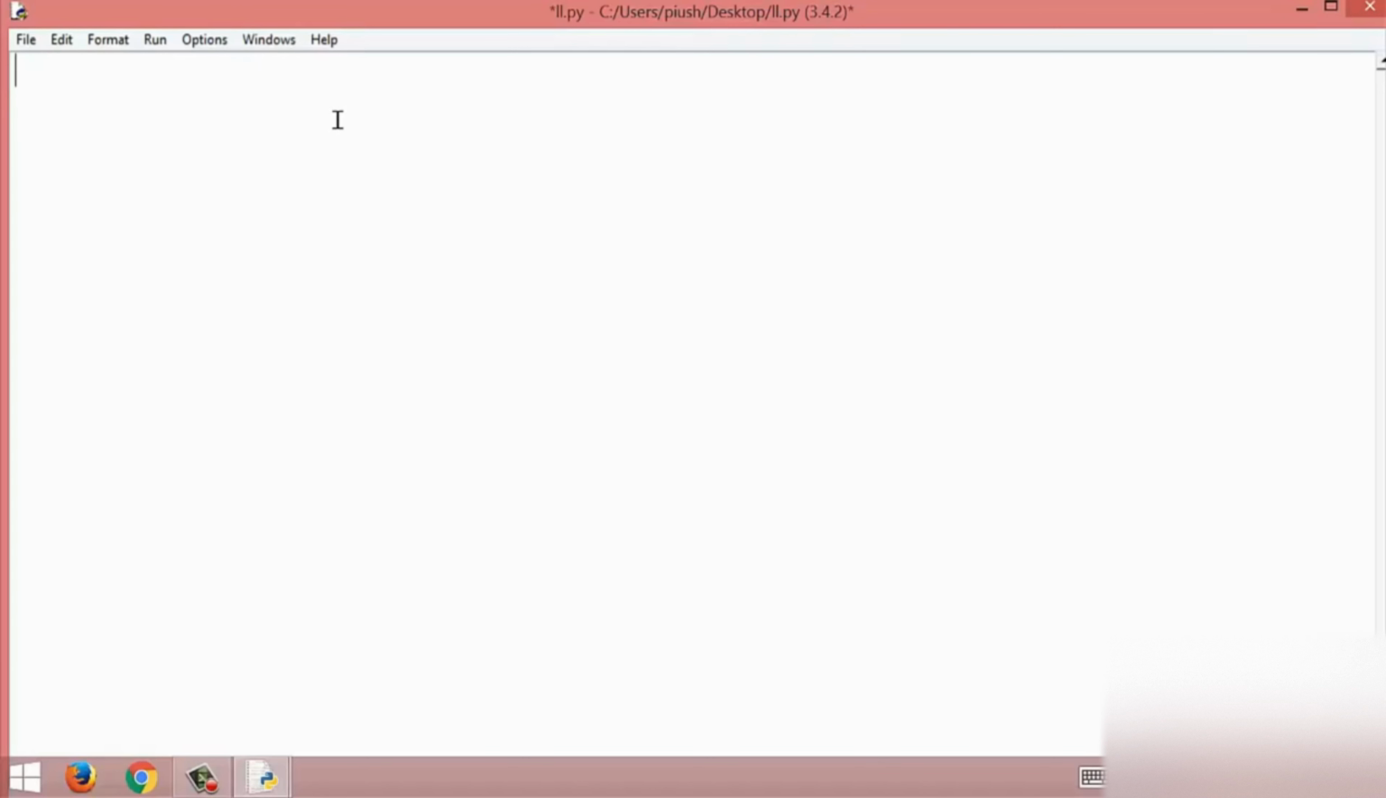The next method is the insert method. The insert method is similar to the append method, but the main difference is that inside the insert method we can give the index position of the item, or we can say where we want to add the item inside the existing list. Now I'm going to create the same list. Here we have some items inside the list.